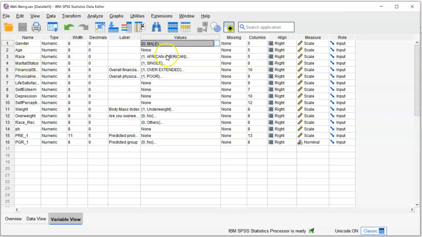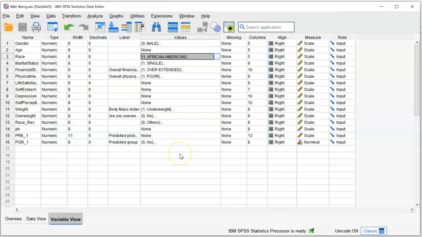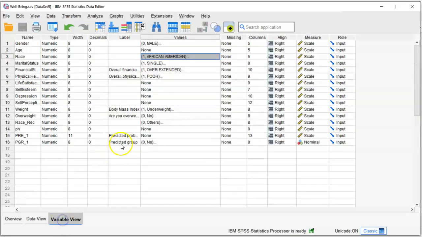And then race. They asked about their races, I mean their origin. So that is African American, white, other. That is 3 different values, and they are coded with 1, 2, 3, not with the meanings, because the software accepts only numbers. So you can see in the data view that there are only numbers, but each number has a meaning, and you can find the meaning in these values. So that is how it works in SPSS.